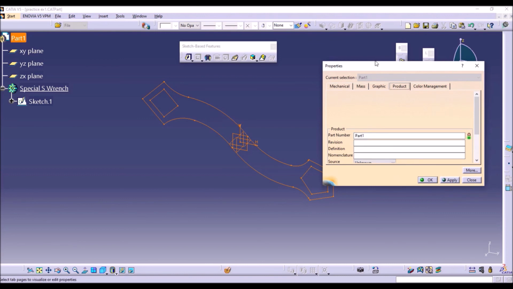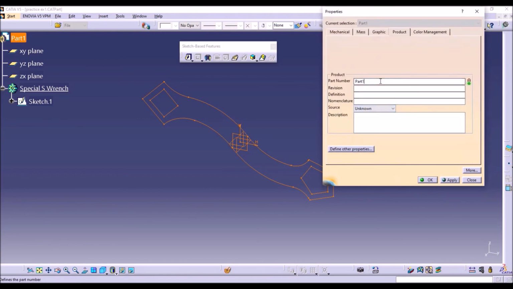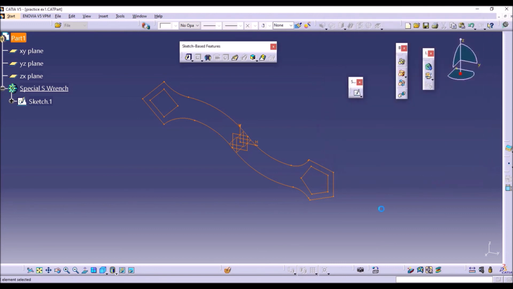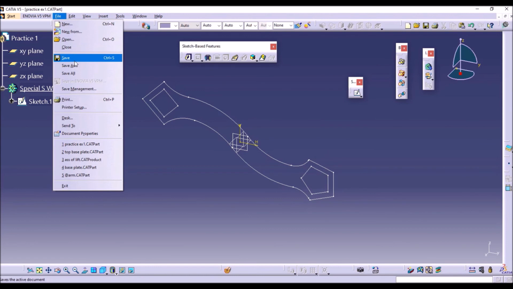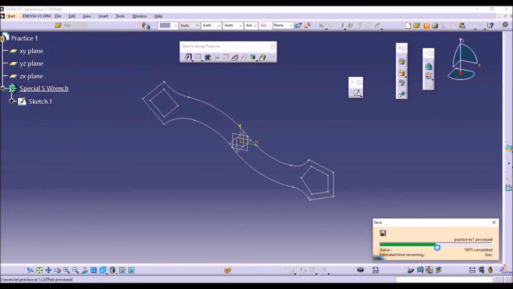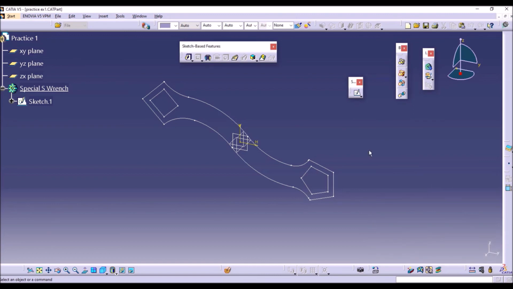Just move it and give the part number. I am giving it as practice 1. So this is our first practice session. I am giving it as practice 1 and click on OK. Just go to file and save the changes you have made here. So it will automatically save in the part. So this is how we are going to sketch the 2D sketches in CATIA.